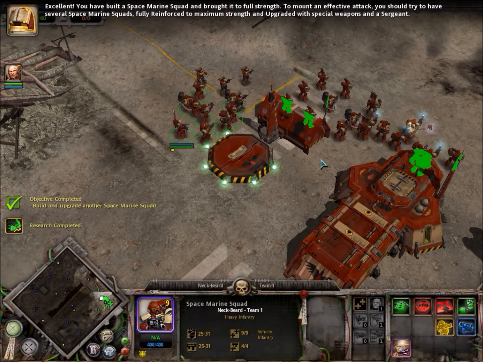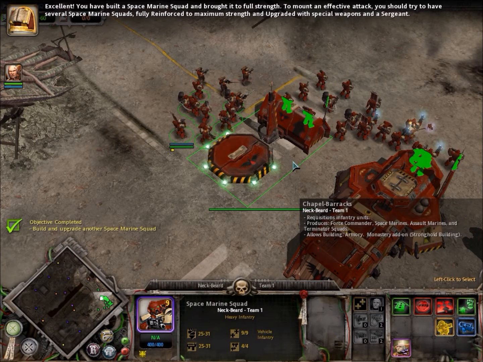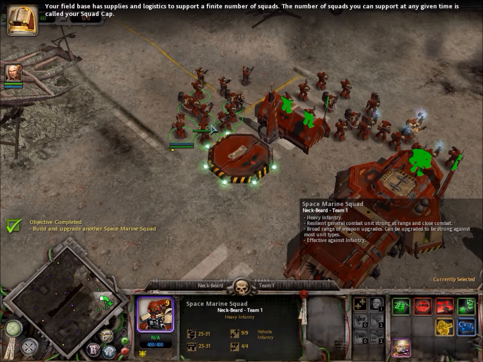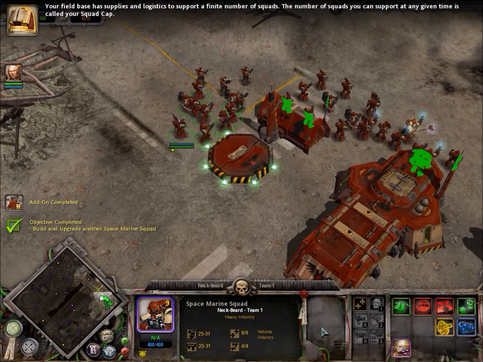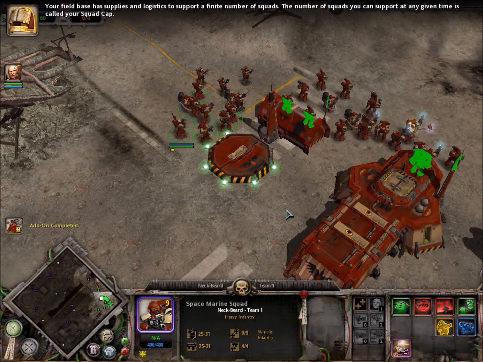You have built a Space Marine squad and brought it to full strength. To mount an effective attack, you should try to have several Space Marine squads, fully reinforced to maximum strength, and upgraded with special weapons and a sergeant. Your field base has supplies and logistics to support a finite number of squads. The number of squads you can support at any given time is called your squad cap.